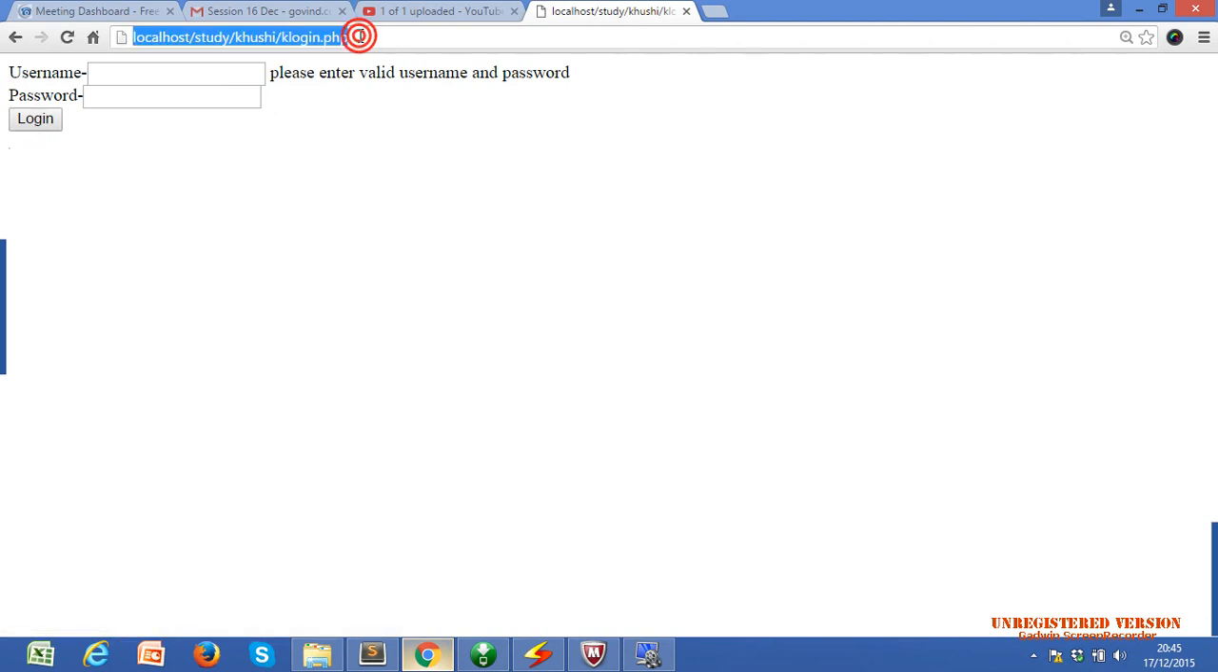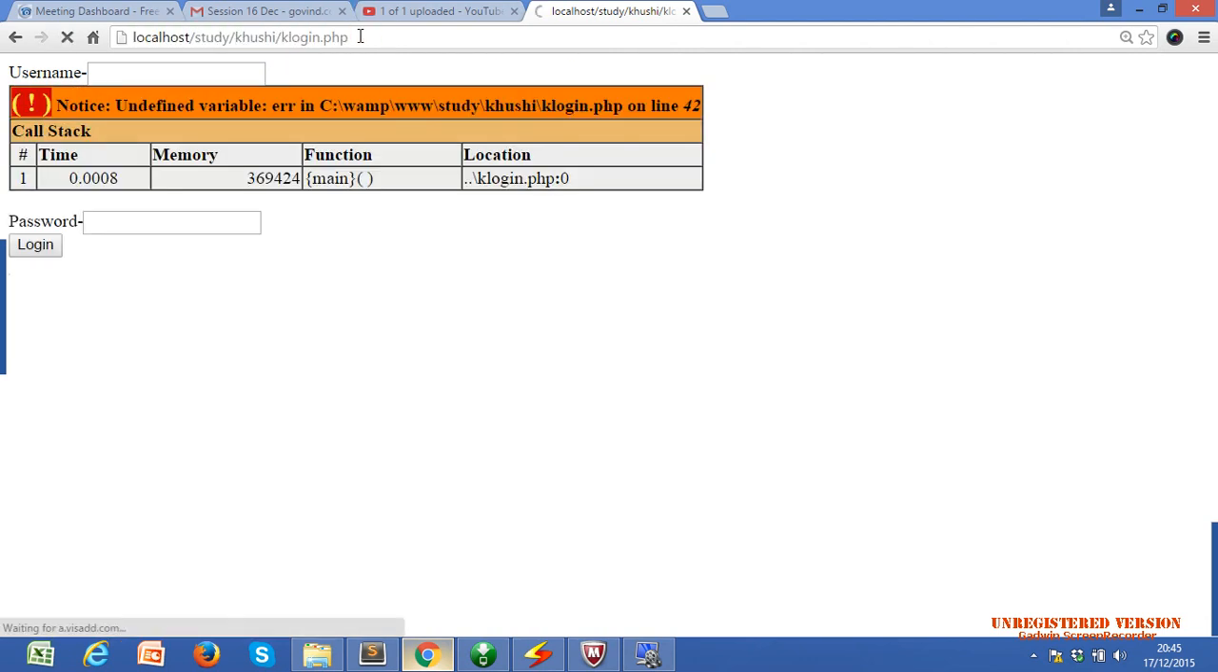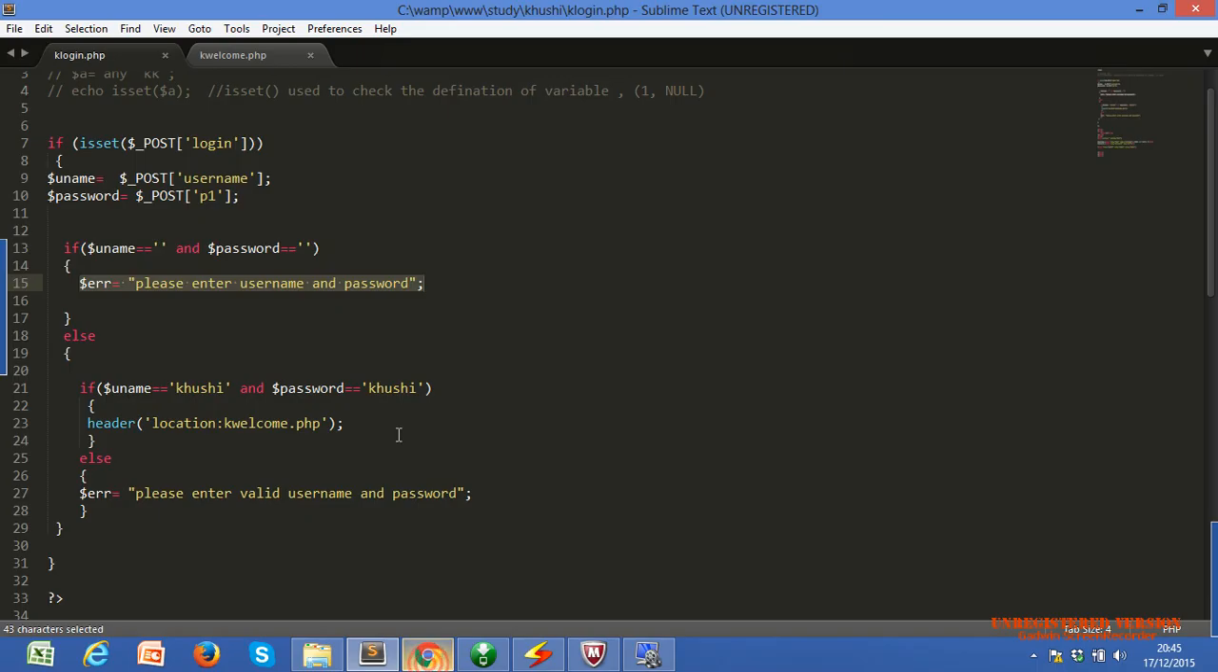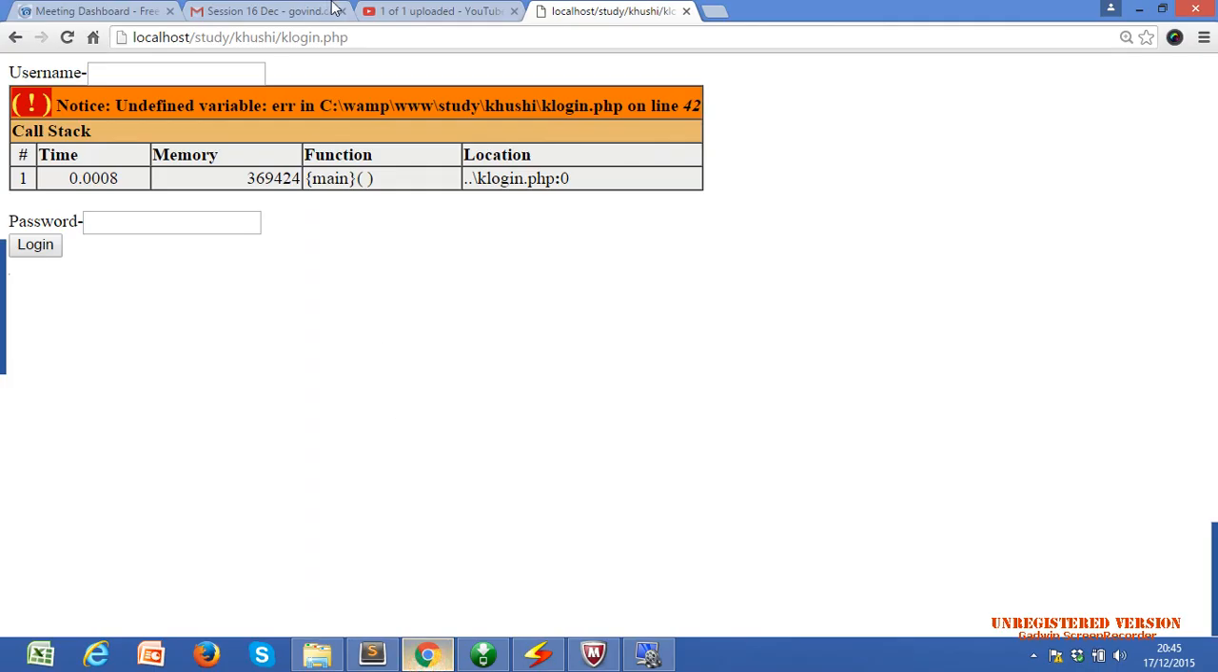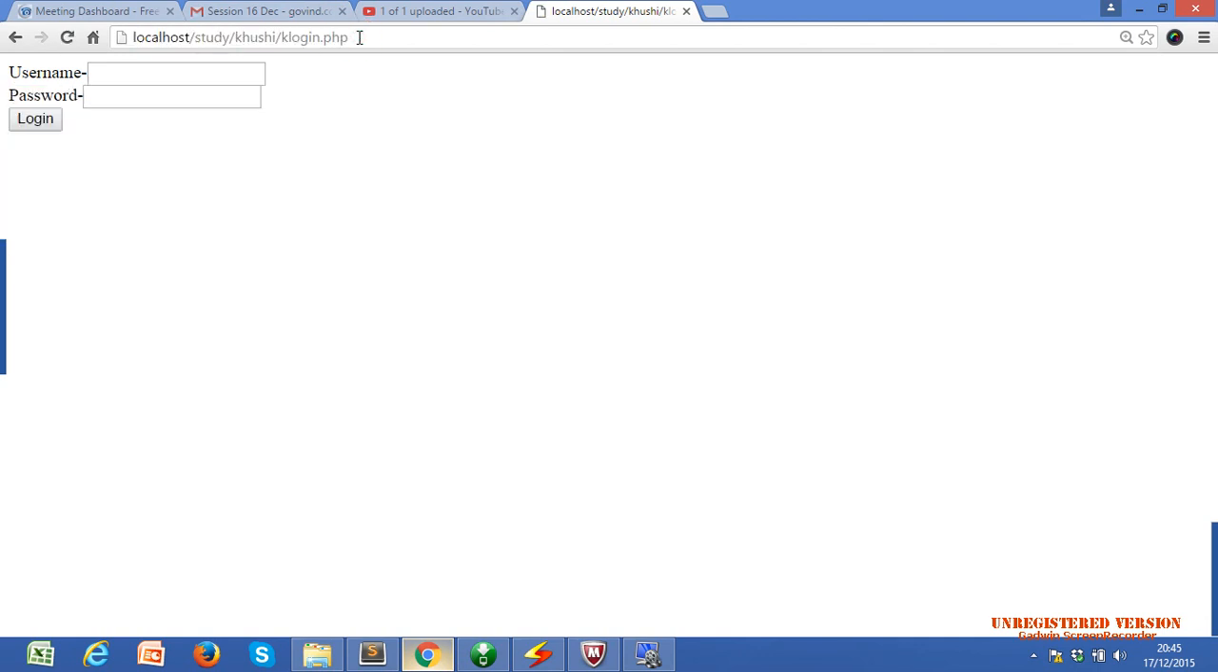But if I simply refresh, it means our button is not clicked. That means our variable is not defined. There is no definition. So what I have done because of that error is $ERR equals blank. Nothing means it will print nothing. Every time we refresh, it doesn't show anything. You get the point, Khushi?